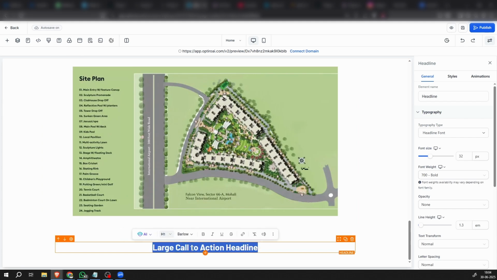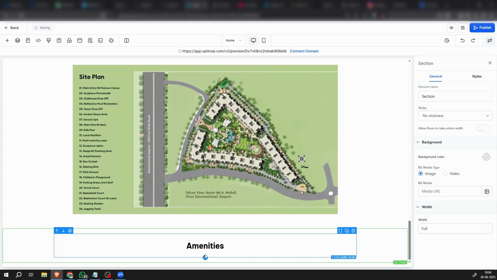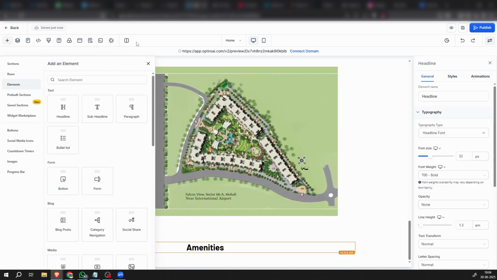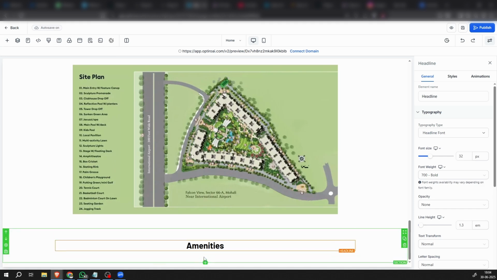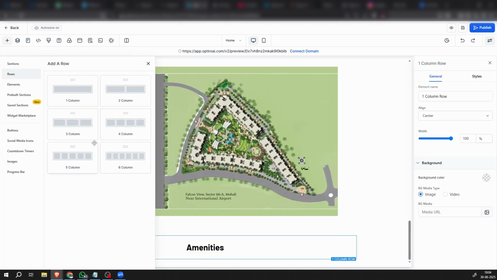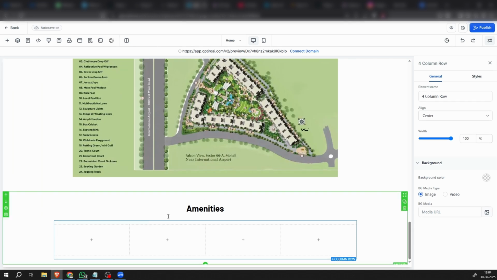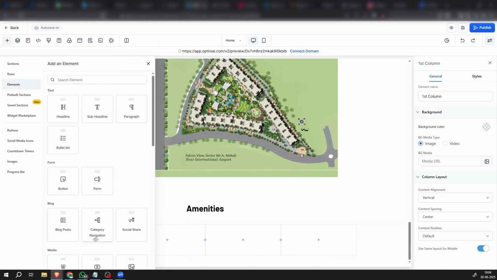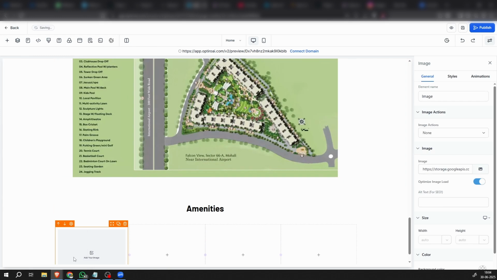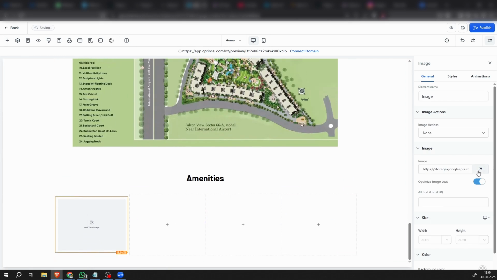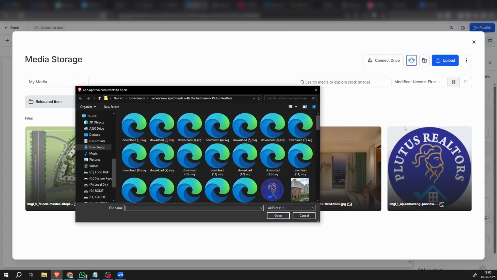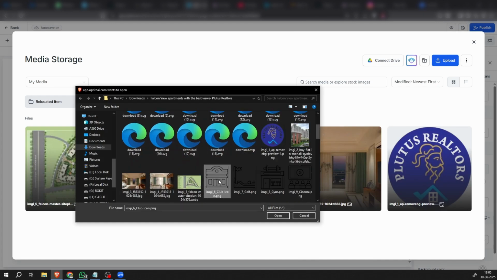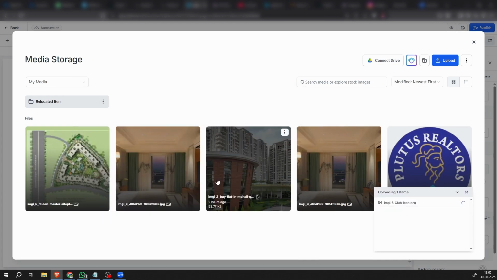Now I want to add one more section, one more row, one more heading. So I'm selecting amenities. Now I want to add some more elements. I want to add a column, so I want to create a four column layout. I have selected the column. Now I want to add an image. Click on it, select the image, clubhouse. Clubhouse selected.